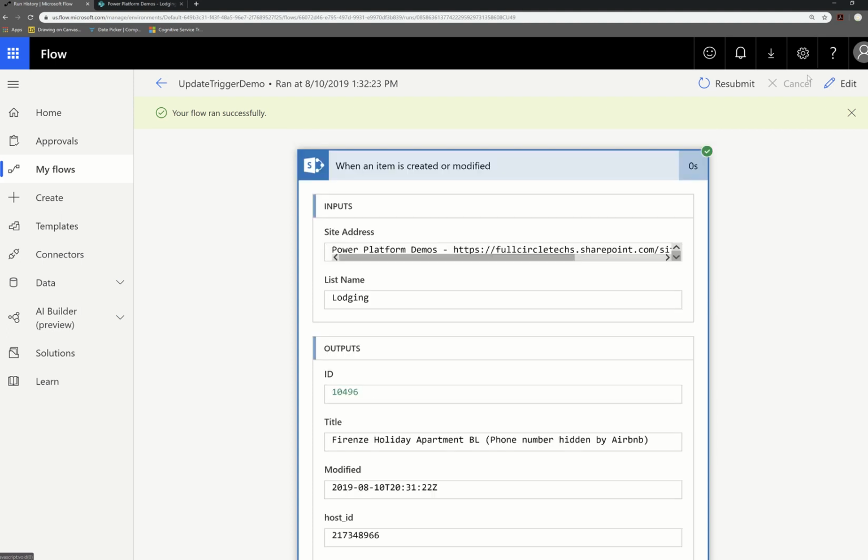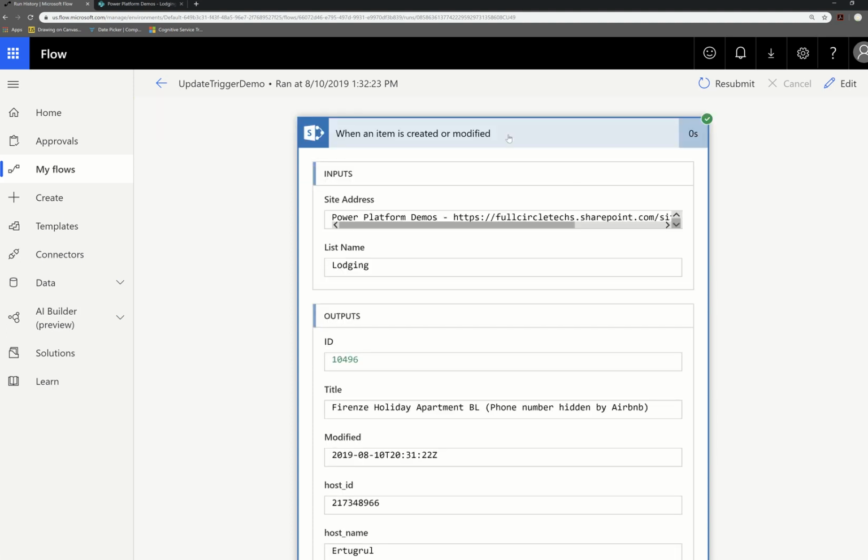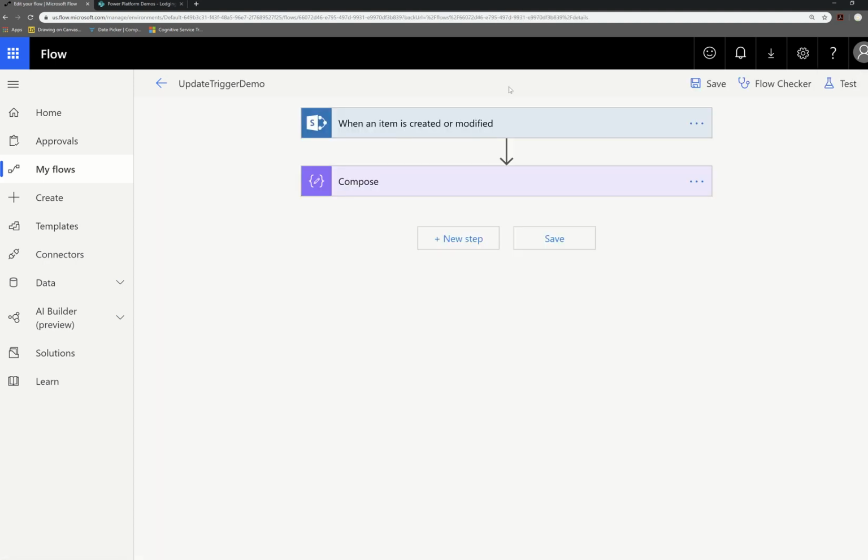All right, now we're going to talk about this new feature and how it impacts this. Basically, any change I make to this list will trigger this flow without exception. Now, something I could do if I wanted to is I could add a condition here.